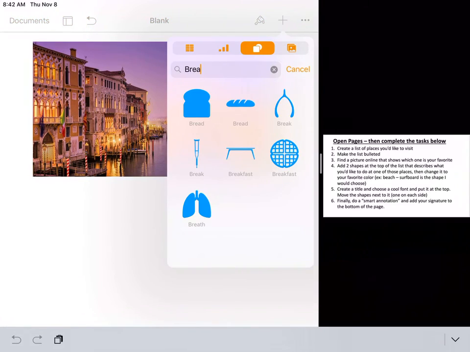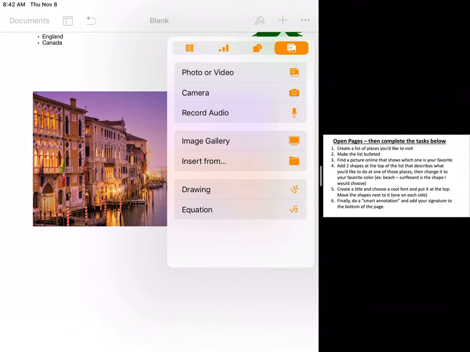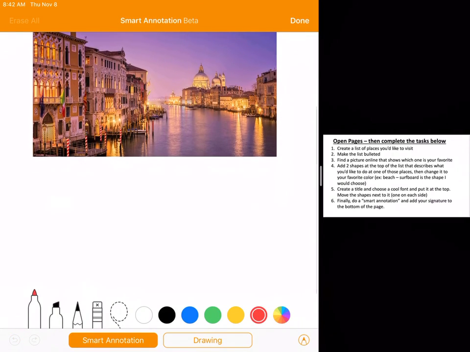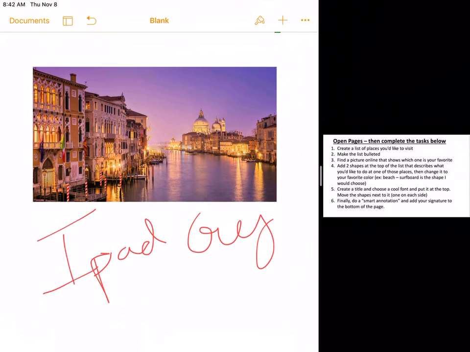So I'm going to go to plus. And again, this is where I add stuff, and I'm going to go over to that image, and at the bottom it says drawing. So there's a difference. You can do drawing or smart annotation. Drawing keeps it in this box. Smart annotation actually writes on the paper. And so I'm going to write my signature here. So I'm going to write iPad guy and press done. So that's it.